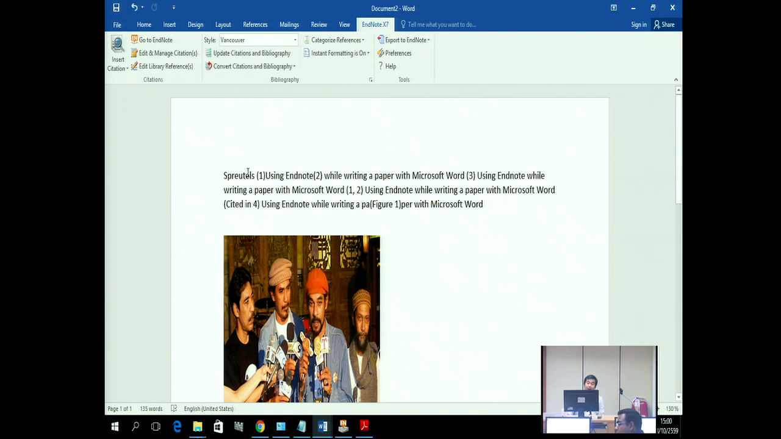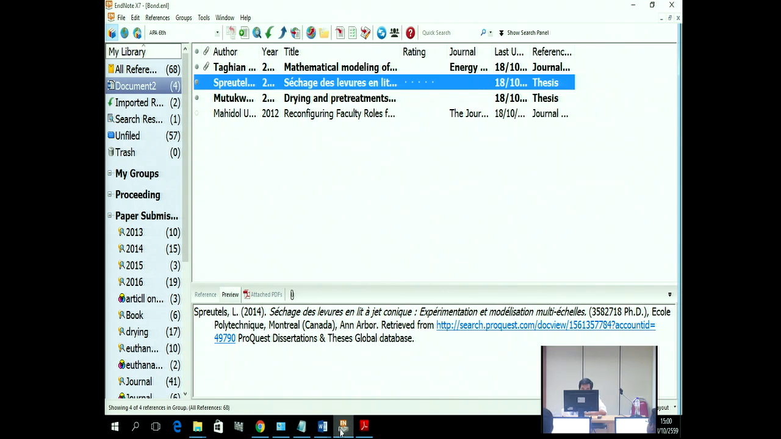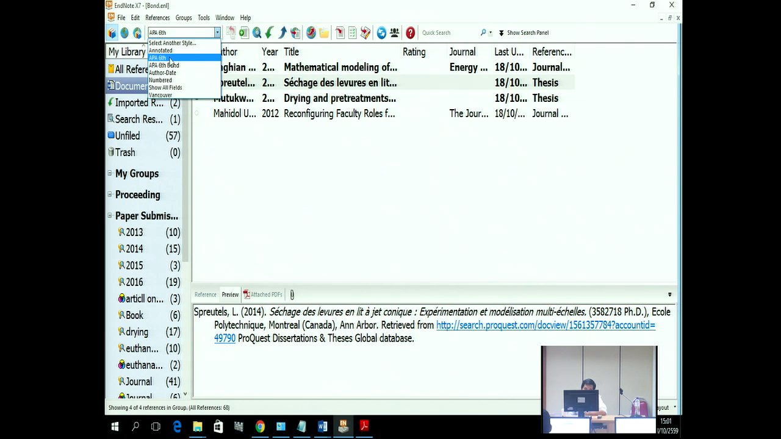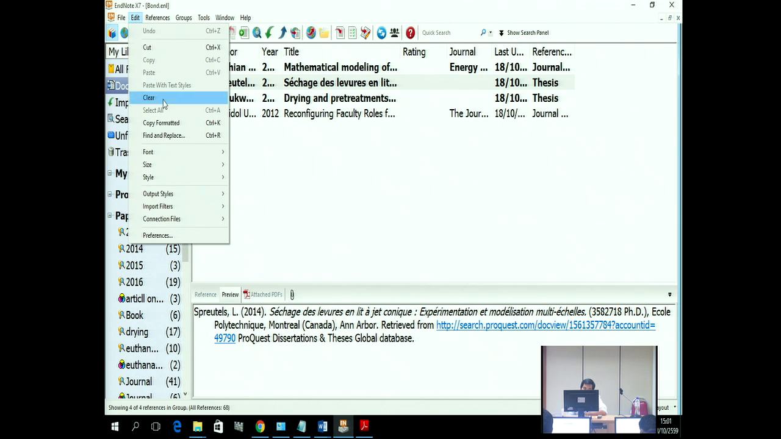Yes, you can. You want it based on the APA style, but you want the citation displayed as a number? Yes, you can. You want me to show it? Okay, go back to the original one again, and select the APA. Look at the APA. Edit the APA.